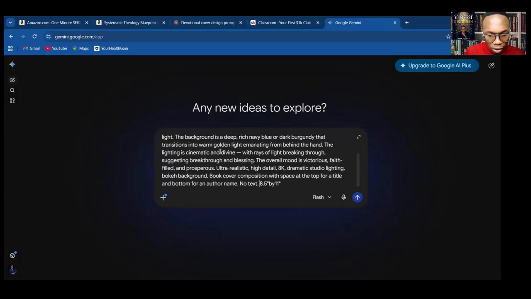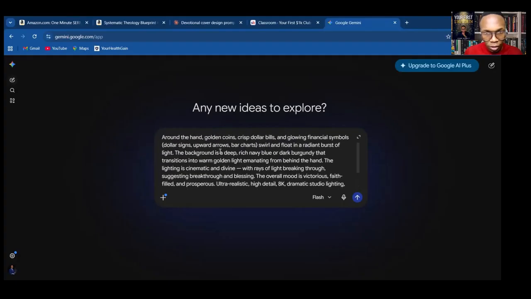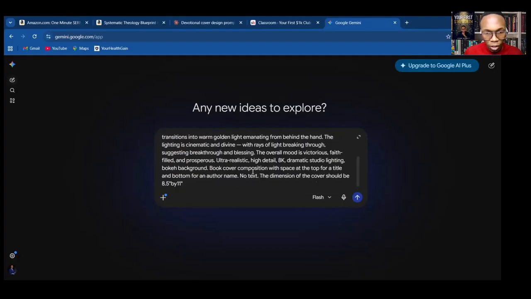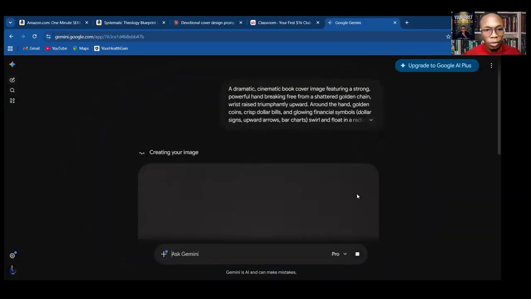So you can say that the dimension of the cover should be 8.5 by 11 inches. So that's okay. And then you can try this one here, Pro. And then submit. So let's wait for it to do that.